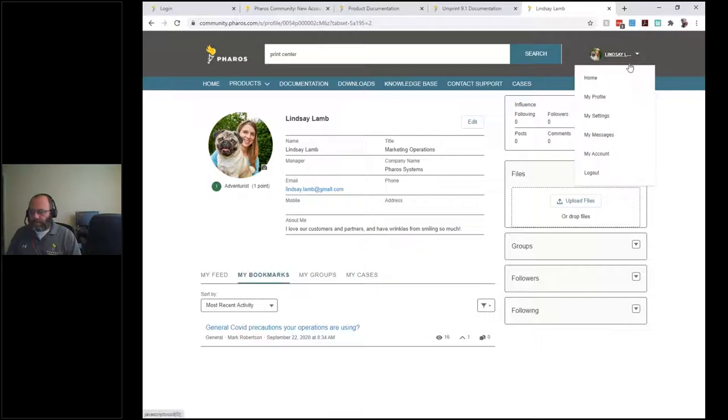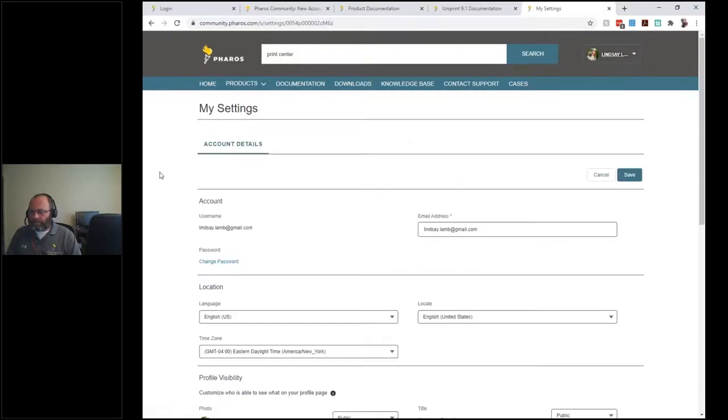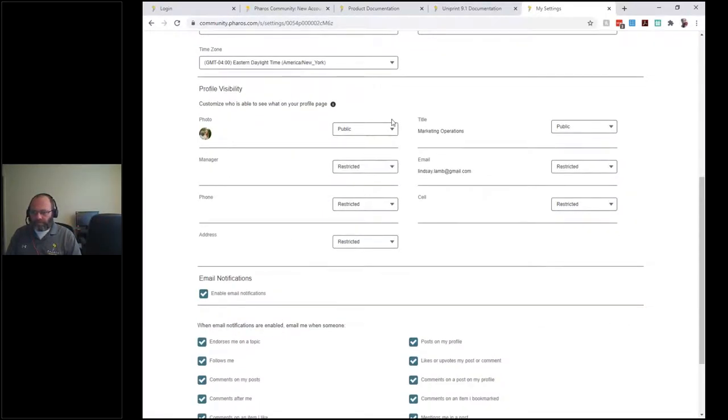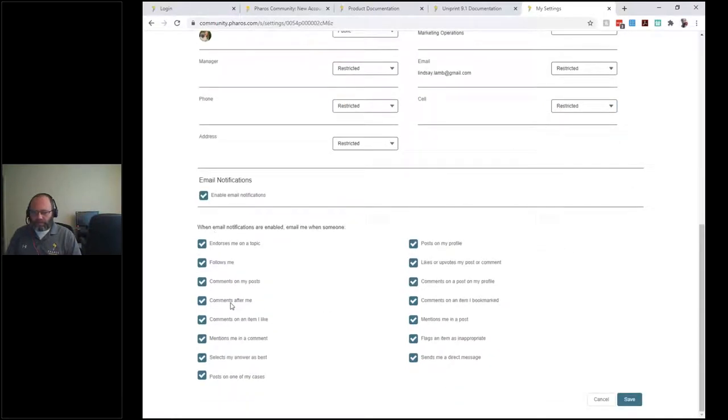Now if I click up there again and go to my settings, under your settings you can change your time zone and specify which areas of your profile you want to have publicly searchable. You can also choose if you just want it visible to members, or you can completely restrict it so no one but you can see it. If you continue to scroll down, this is where you can fine-tune your email notifications even more. You can turn them completely on or off, or pick and choose what you want to receive emails for. I like to have everything turned on, but this is definitely where you can choose exactly what you want to get emails about.